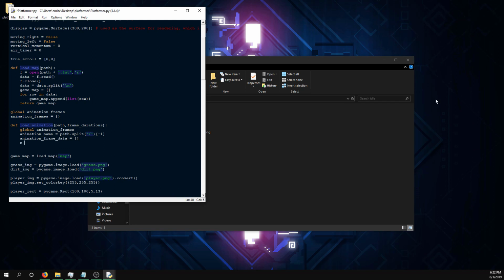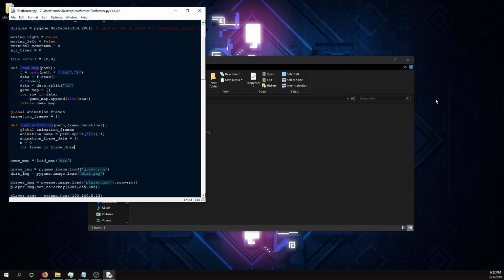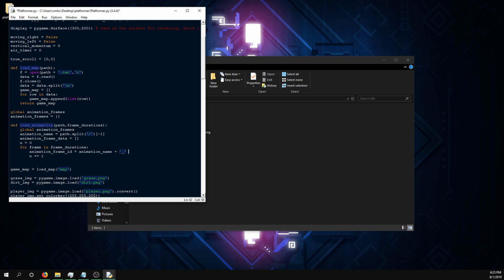So I'm going to set n to 0. I'm going to loop through the frame durations and then add 1 to n every iteration. So I'm going to generate an ID for this specific frame of the animation, and that'll be the animation name plus an underscore plus the string of n. For every frame, well, here, let me write an example. So this would just go in here for the actual function call.